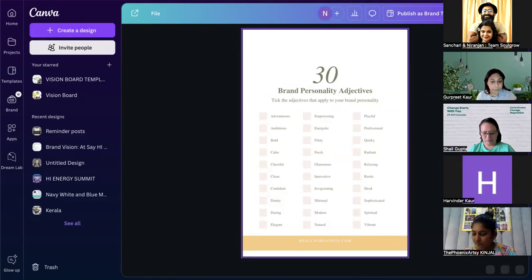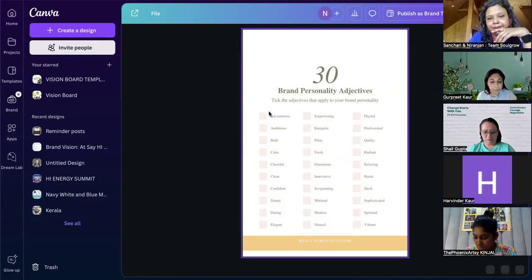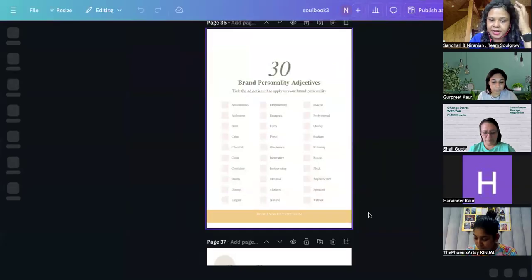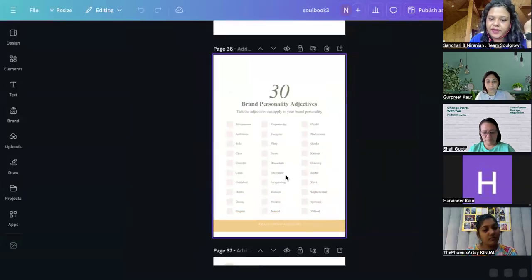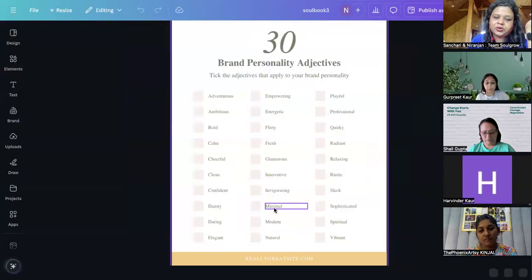On the page, there were 30 brand personality words that you can choose. Are you adventurous? Are you calm? Are you cheerful? Out of these, I would recommend that you choose three max, and one can be the most important one. So for example, are you a spiritual brand? Or do you want to be more vibrant? Or do you want to be more minimal?